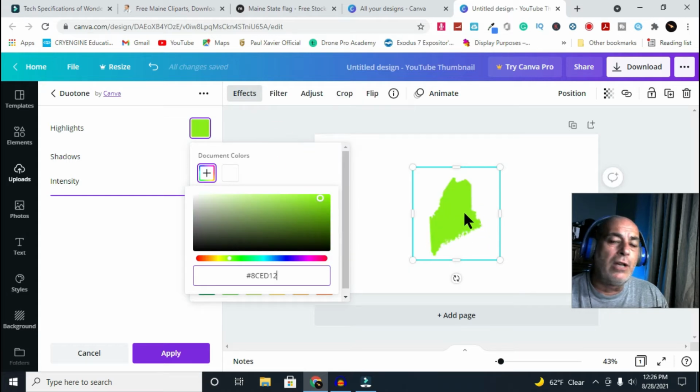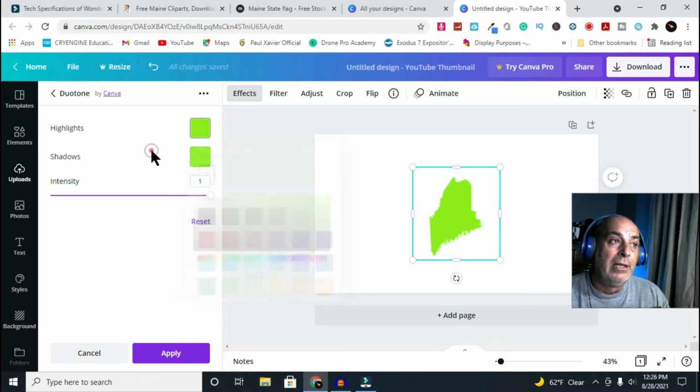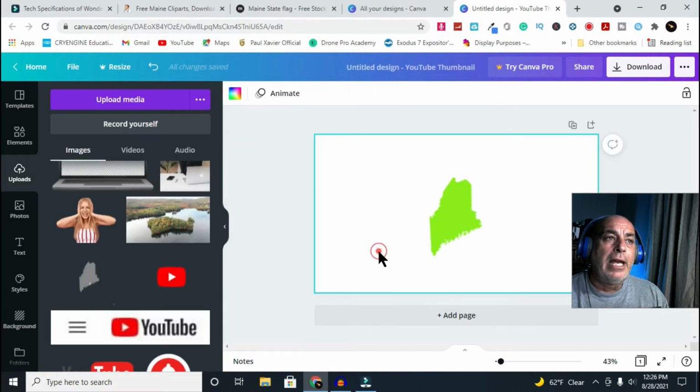That gives me a solid color. There's no shadows, and that's what that other color was. It was just a shadowing of that pink. So this is what we get, and we hit apply, and that's what we have right here.